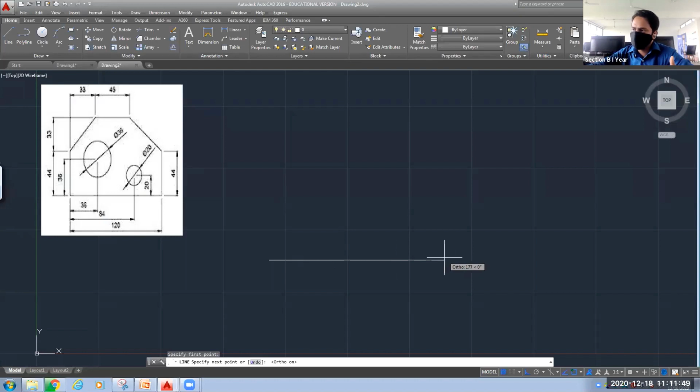In the horizontal direction, if you see in the figure, what is the length? 120, the baseline, that is 120. So I will draw the baseline 120. Yeah, here it is coming. Now in the upward direction, this line is 44. You can see, so in the vertical direction, I will move with a length of 44.